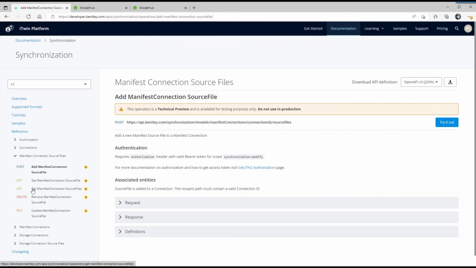We can get all the source files that belong to a connection, or we get additional information about a source file. We can also remove source files from a connection. And the last one is to update this human readable source file ID field that we used in the beginning to create the connection, just in case it changed for some reason or we are not happy with the naming. This concludes the demo.